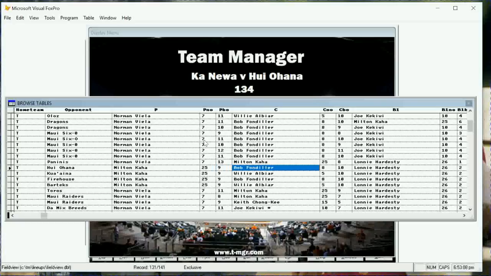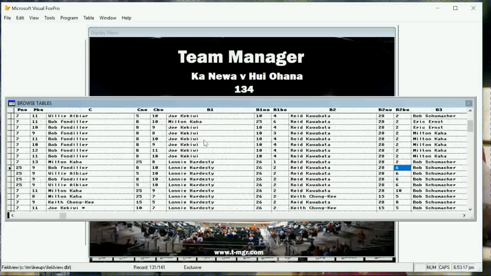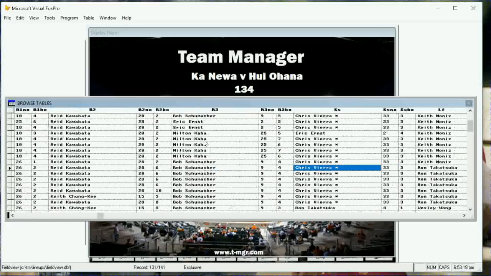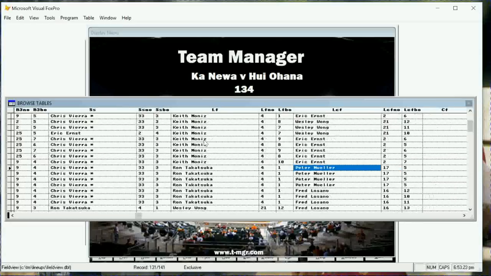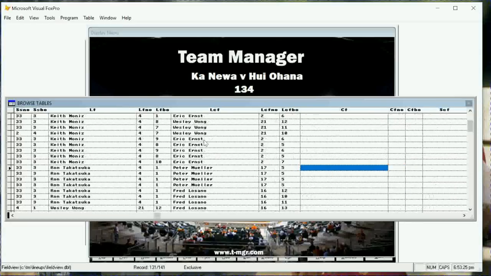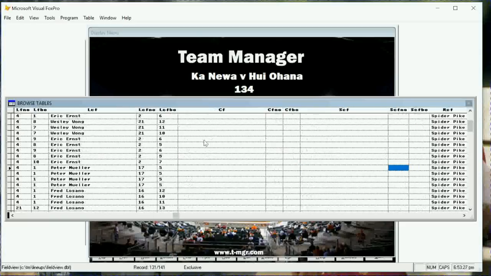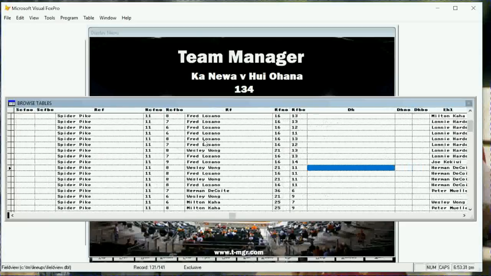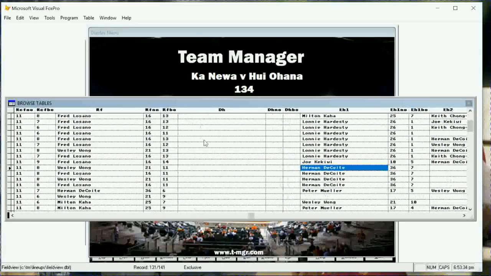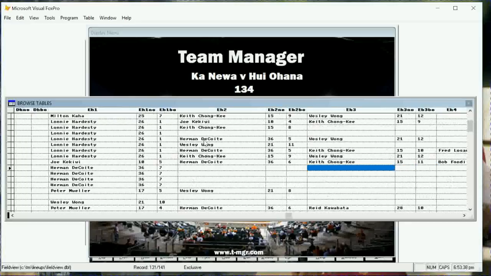Okay, the fields preceded with the C are for the catcher. B1 is for first base, B2, B3 for the bases, SS, shortstop, etc. And for each of these, there's a similar group of 3 fields for each position. As well, EH1 is for the first extra hitter position, and there's room for 6 extra hitters. Let's scroll across.